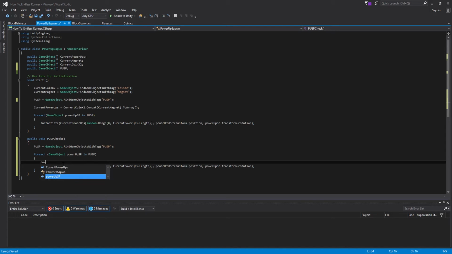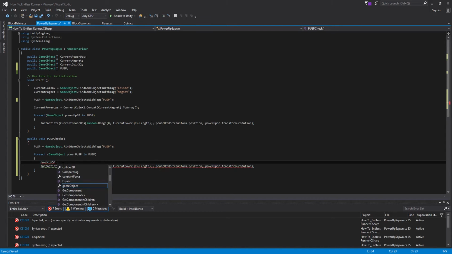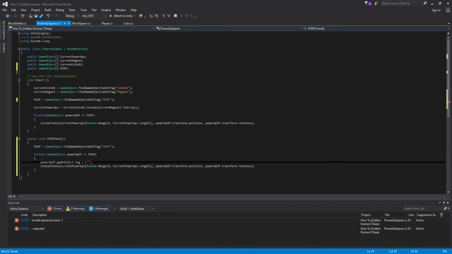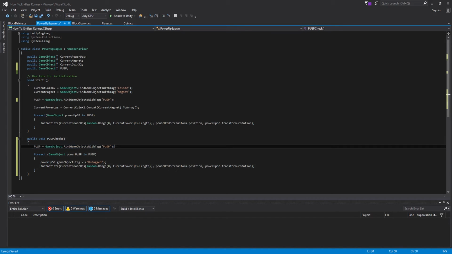So to do that, we just need to go to our power up spawn point dot game object dot tag, and now we're going to make the tag equal something else. We're going to make it equal untagged because we don't want it to have a tag. And now all this says is we have our array of power-up spawn points, and that is every power-up spawn point that exists in the scene, and we are pulling power-up spawn points out of that array, and for each one of them, if we find it, we're untagging it so it can't go through this process again, and then we're instantiating a random power-up in its place.